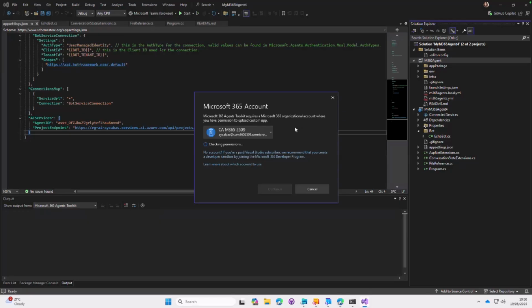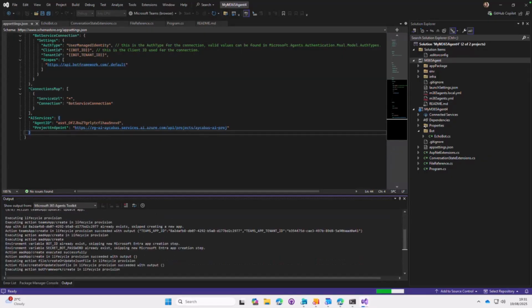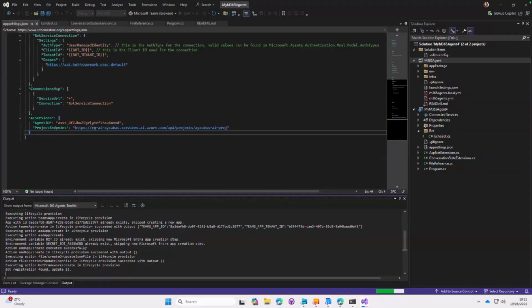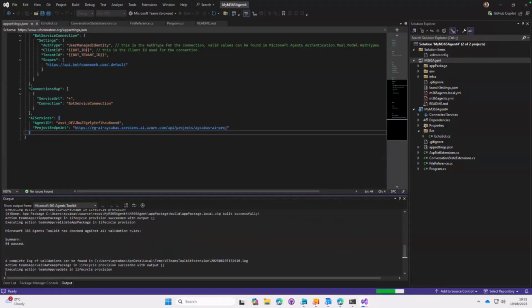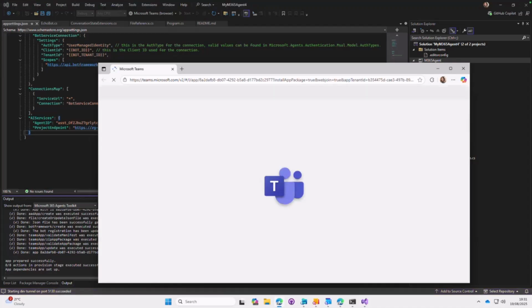This is checking the permissions, and when I hit continue, it should be there right away. I will hit start, and this agent should get started on Teams. So there are a couple of tips and tricks for you to test this agent on Teams. For example, if the browser opens, but you see Teams in a different account, I have multiple test environments, so I'm sometimes struggling to log in with the account I want.